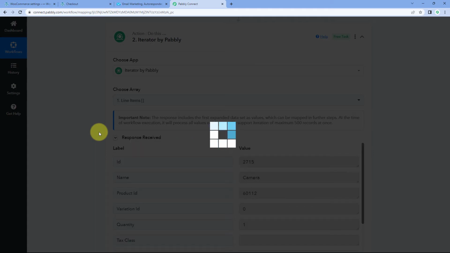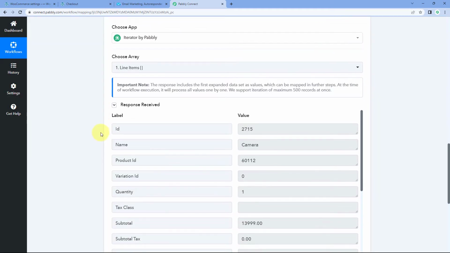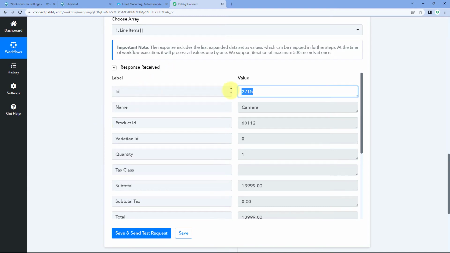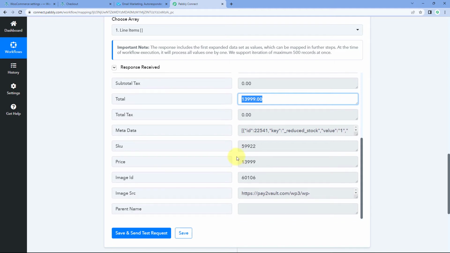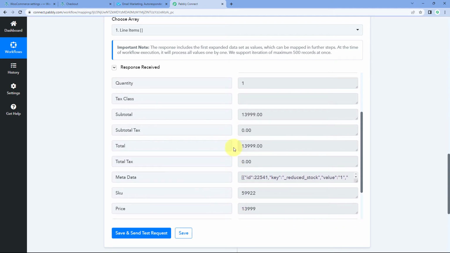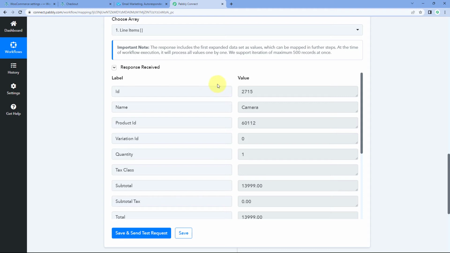So we will just click on this Save and Send Test Request button, and then we will see in the response that we have received the details of the very first product. Here you can see the ID, the name of the product, that is camera. Here you can see the product ID. You can see the quantity ordered by the customer. You can see the subtotal, total, and all the other details of this product which the customer has ordered. So here you can see we have received the response of the first product. Now using this response, we can set up this automation workflow and set up the next step.